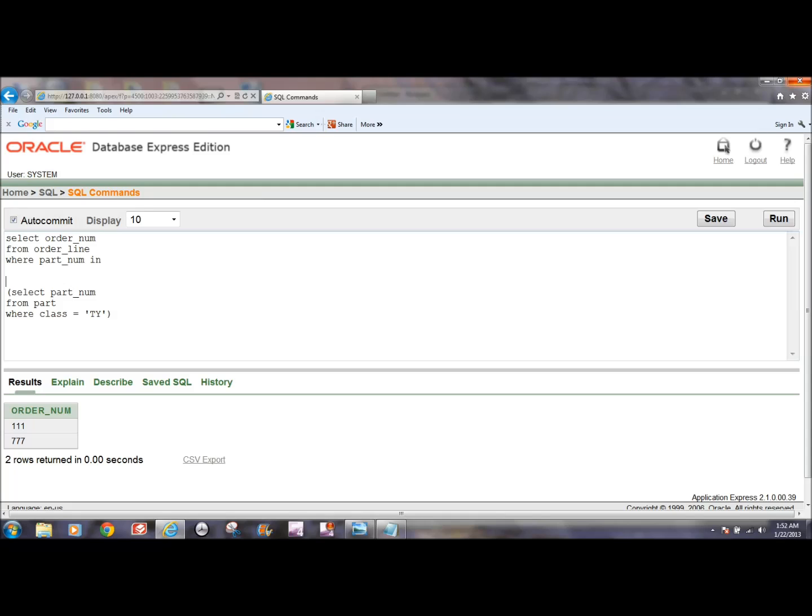Once we find a part number from the part table where the class equals TY, we pass that information here. And here we say select the order number from the order line table where the part number is in whatever the answer is. Now, we're going to get the same exact value when we execute this query. We're going to get order number 111 and 777. And sure enough, we execute this query and we get exactly the same results. Now, let's try another example.